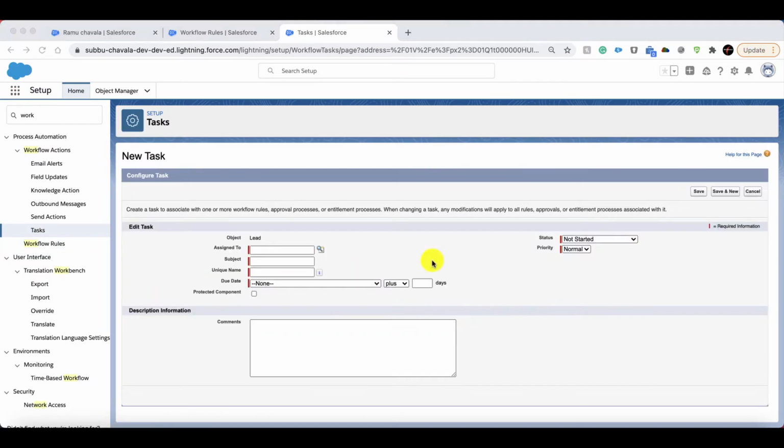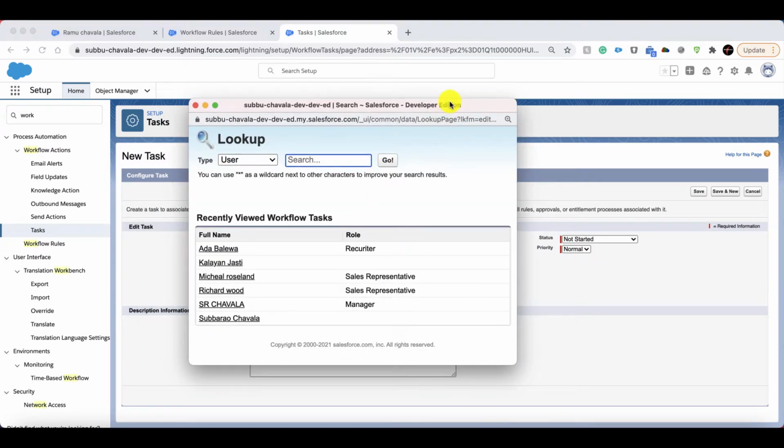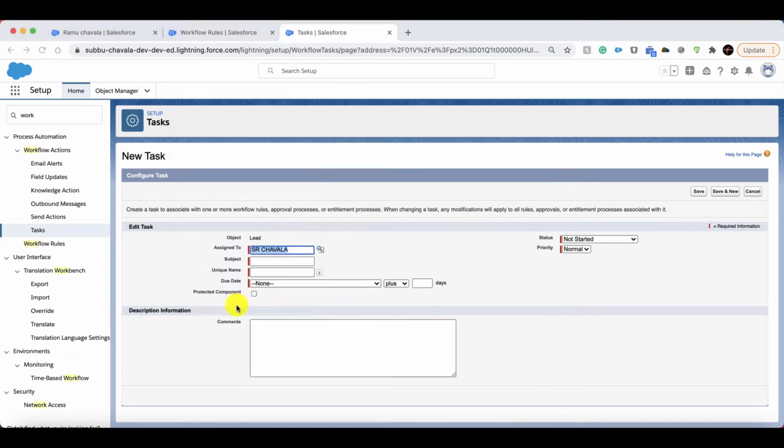So now here, click on search icon, assign this task to the particular user. For example, this guy is working in Wolverhampton. We need to assign that lead to this person. Whenever the lead is created and the lead city equals to Wolverhampton, we need to assign that lead to this particular person who works in Wolverhampton.